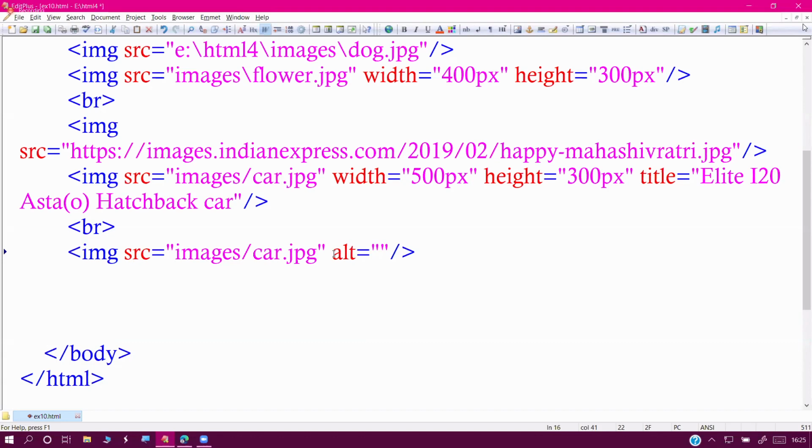This is another attribute of the image, the fifth attribute. What does ALT mean, sir? The full form of ALT is alternative text. So what is the use of this alternative text, sir?